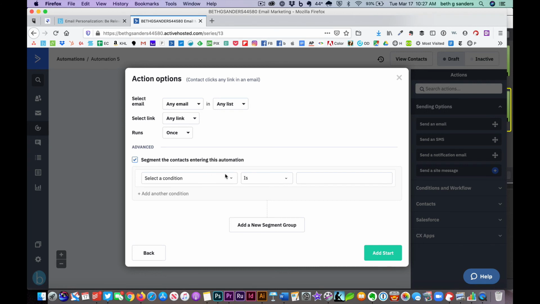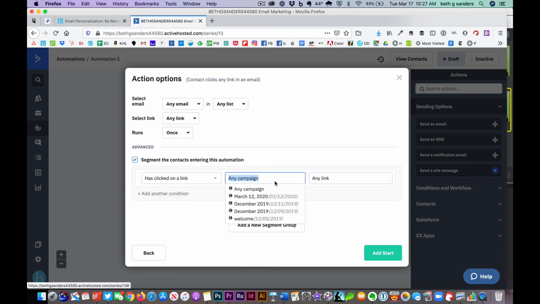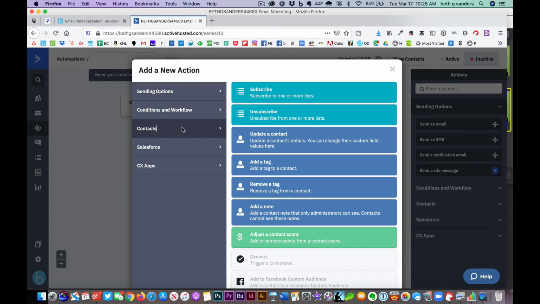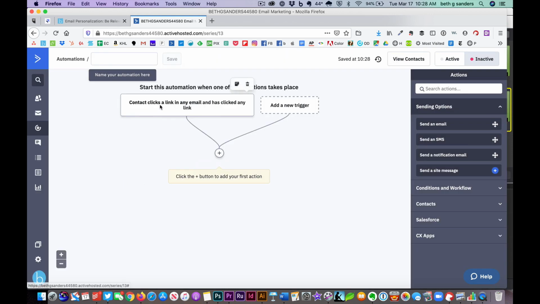So if I want to segment, I want to say click, and then actions, has clicked on a link in any campaign or in this campaign, and then it would ask me to select the link. Add start. Now I would go to contacts and add a tag, and I would just enter here the tag to be added and save it, so that anytime a contact clicks a link in any email, or whichever one I specify, when I do that, with an actual campaign, I would specify a link, then it's going to automatically tag them.